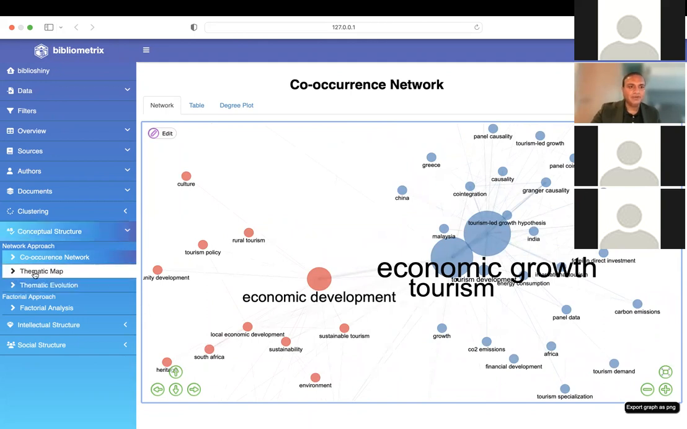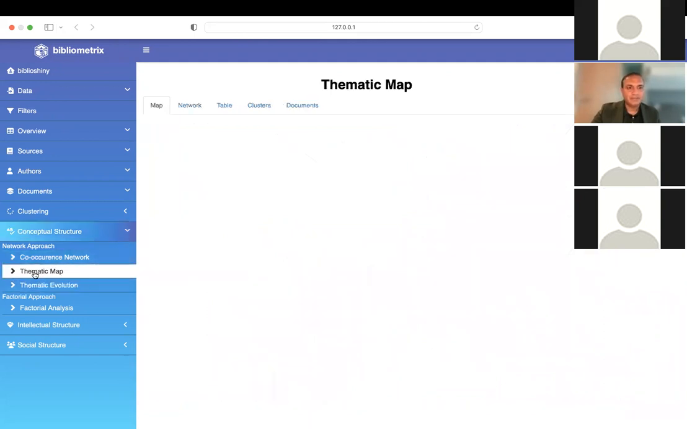And then we can also make the thematic map. This thematic map is also very important.